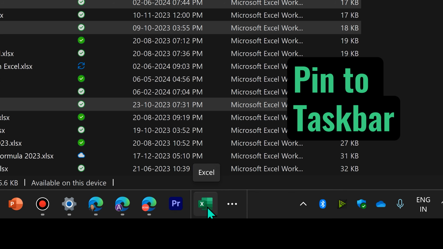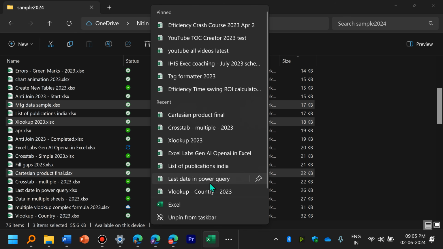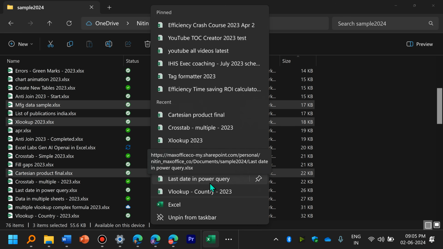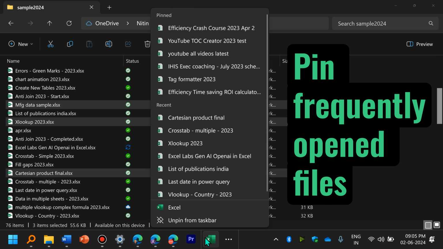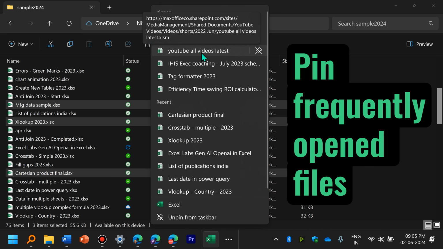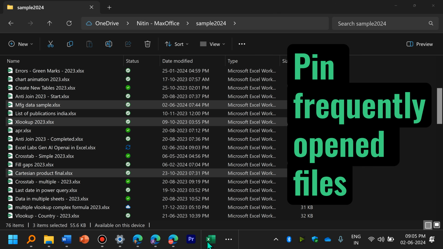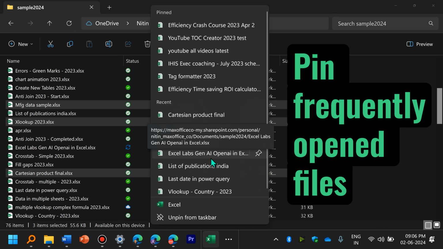But that's not all. Recently opened files will be shown here. Usually we open the Excel first and then try to open the file. Here, right click on this icon and choose the file you want. If there are some files you open very frequently, next time you open it, remember this is a frequent file. So pin it here. So you will get a separate pin section and these files will not go away.